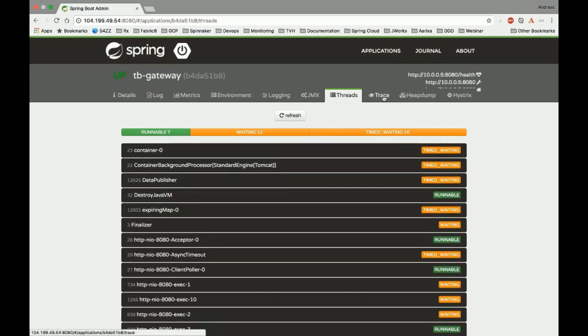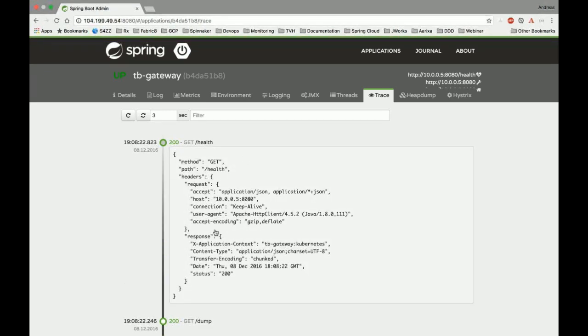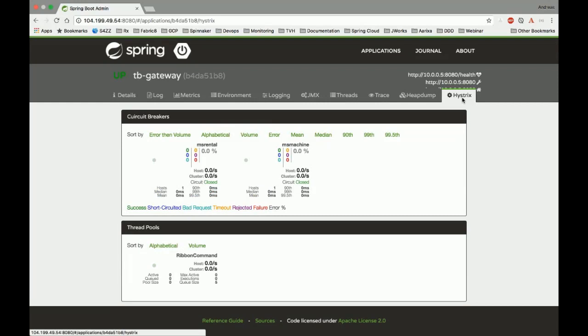You can have a thread dump. You can see trace of what's going on in your application, which calls are entering your application. You can see the details of really what went on with these endpoints of yours. You can do a heap dump, which I'm obviously not going to do. And you can check some Hystrix, which is integrated now, so you don't even need the Hystrix dashboard. You can have it integrated in this application as well.